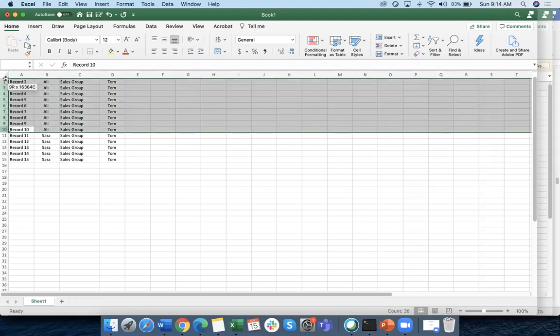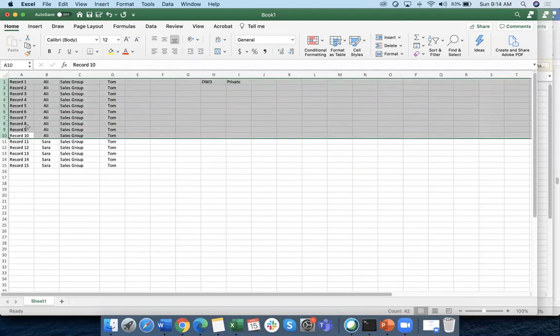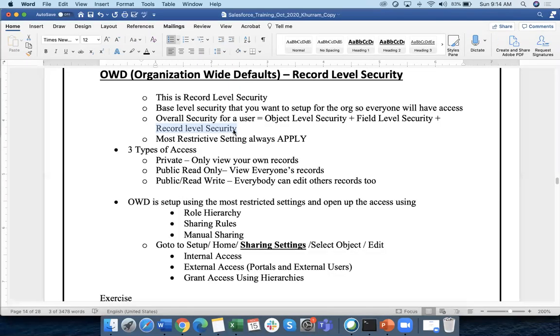If we want, we can restrict Sarah from seeing Ali's records, and we can restrict Ali from seeing Sarah's records. Okay, so that is the point that we are exploring right now, which is called organization-wide defaults, and I'll show you as well.